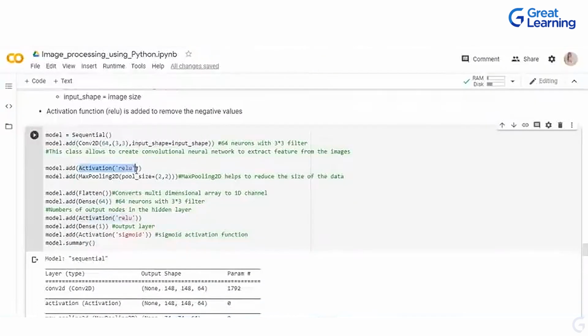For what reason do we go for an activation layer? We use the activation layer to remove the negative part, the negative image pixels from our data. So this is how I'm going to use ReLU. Then we are going to use MaxPooling2D. Here I'm saying that my max pooling will be 2 cross 2.